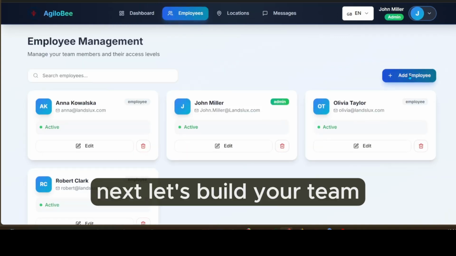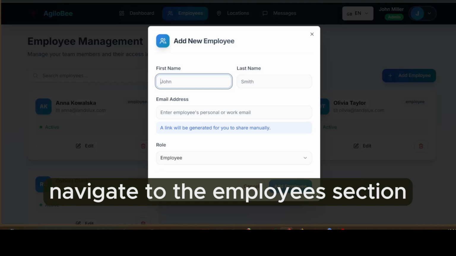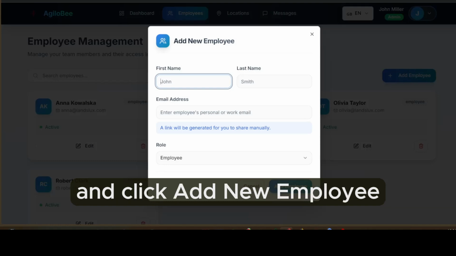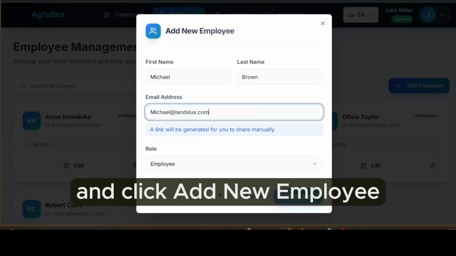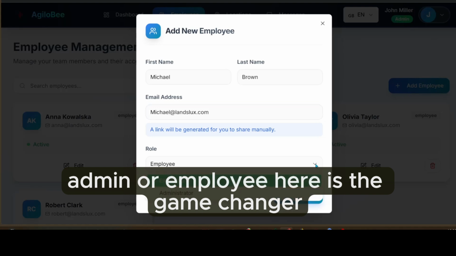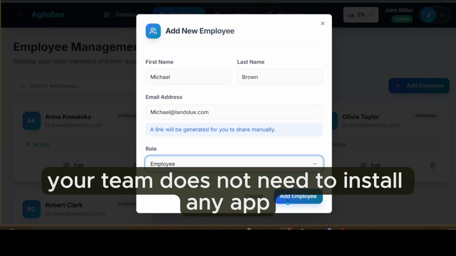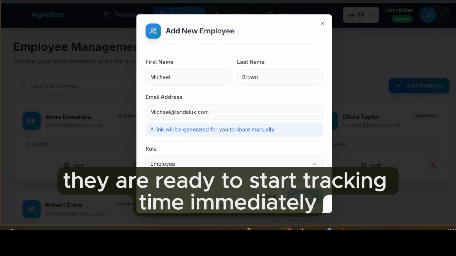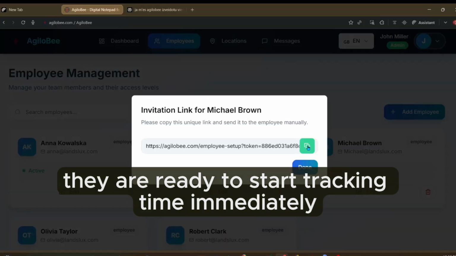Next, let's build your team. Navigate to the Employees section and click Add New Employee. Simply enter their name, email, and assign a role, admin or employee. Here is the game changer. Your team does not need to install any app. They are ready to start tracking time immediately.